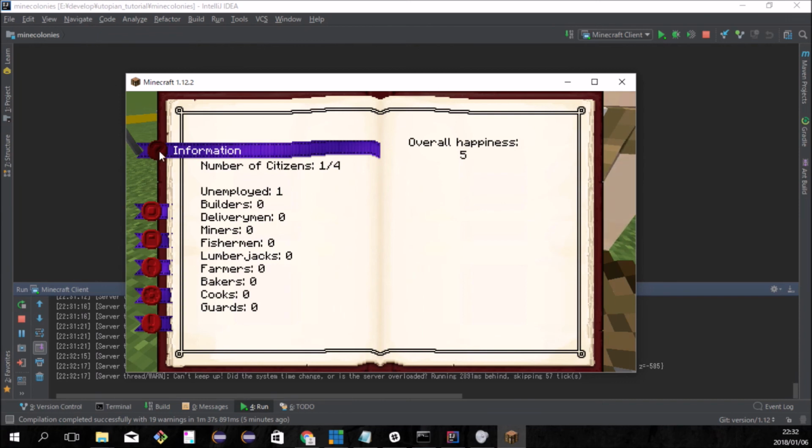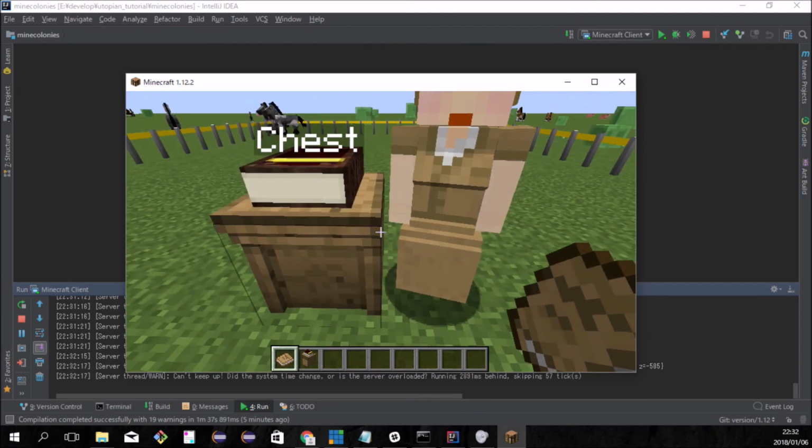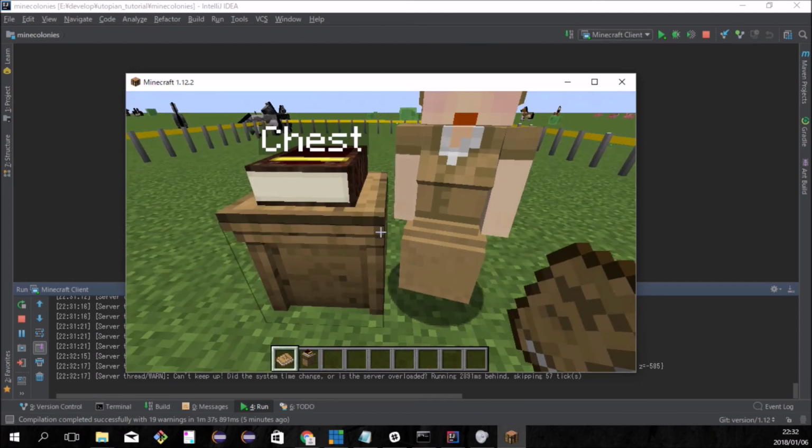So that's how the game runs, and that's it for the development environment. Enjoy.